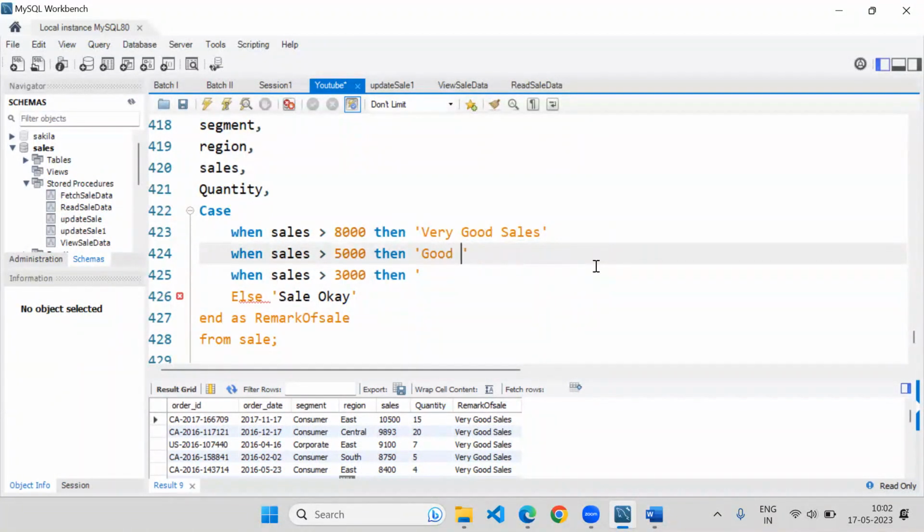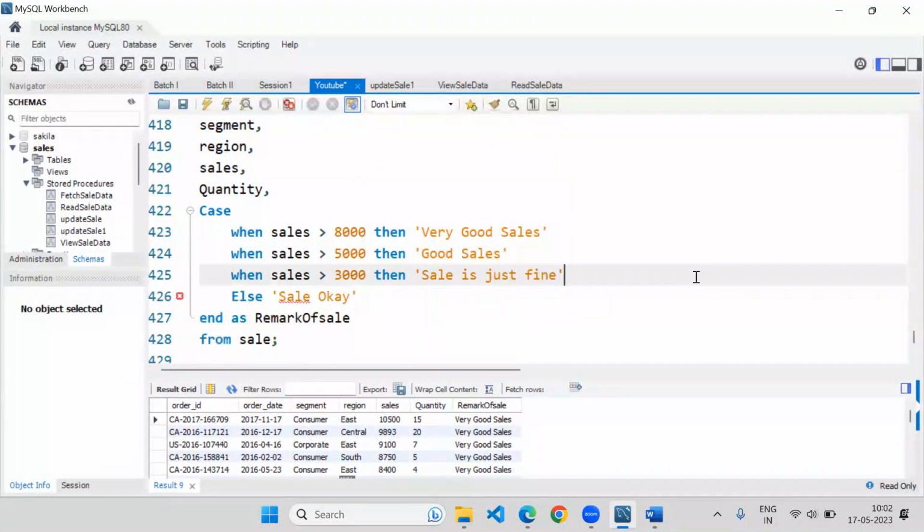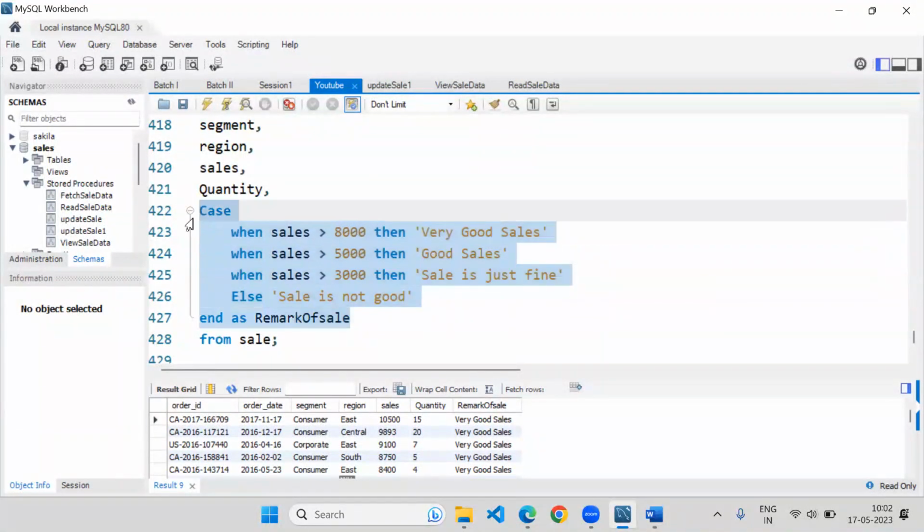here I can write good sales, just adding a few comments. And sale is just fine in between. If it is less than 3,000, we can say that sale is not good. So this is how I have created multiple conditions.